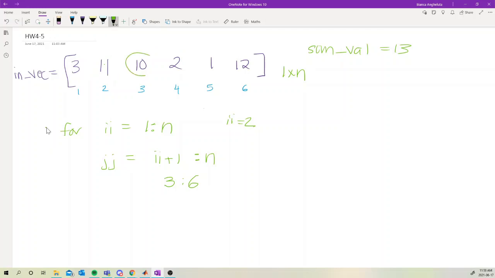And then same for 10. This is the third element. So II is at 3 in this big loop, and then we're starting at 4 for JJ. So we add it to 2, 1, and 12. And this way, again, we're not adding it to elements that we've already previously tested. And so that's how we can structure our loop statement. We can use 2 loops.